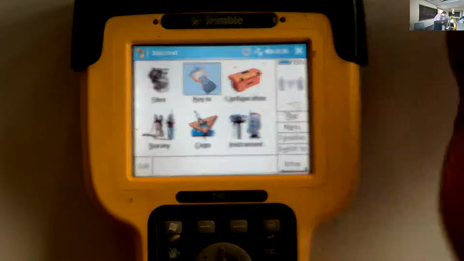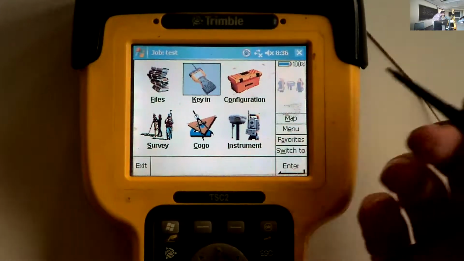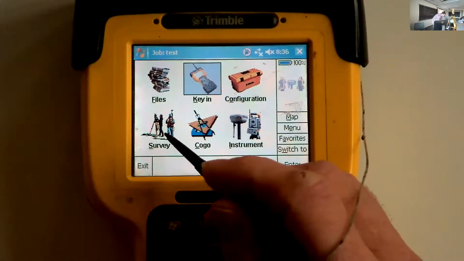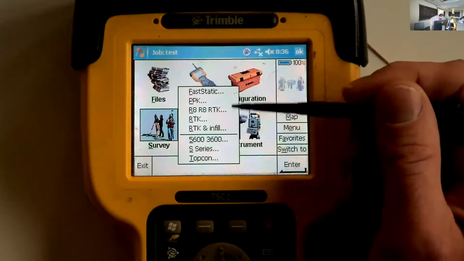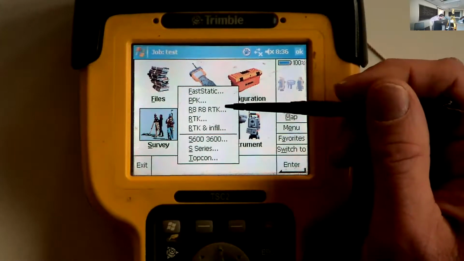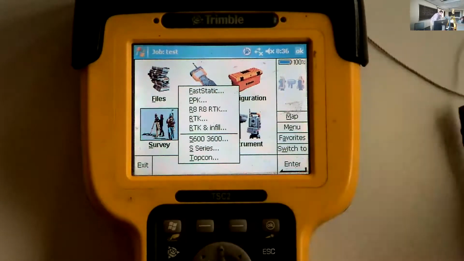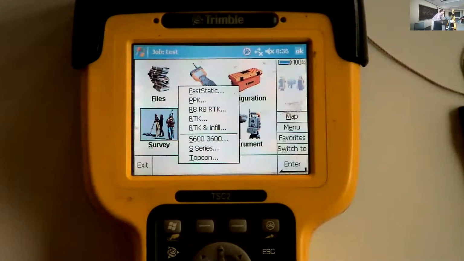Okay, so now you've got all your points keyed in. Now you're actually going to go down to survey. See these upper fast static, PPK, RTK infill? You're not going to use that in this class.